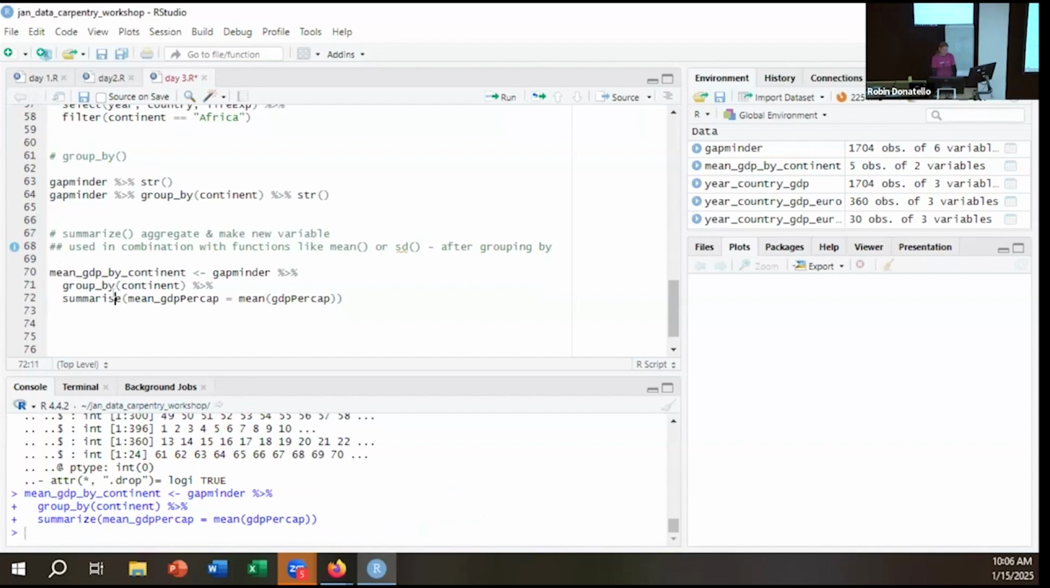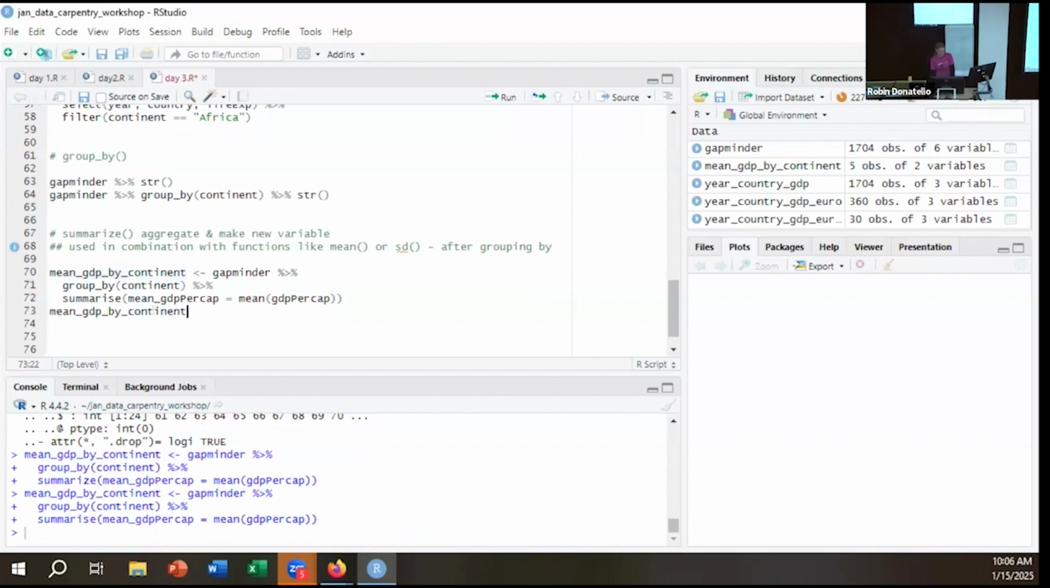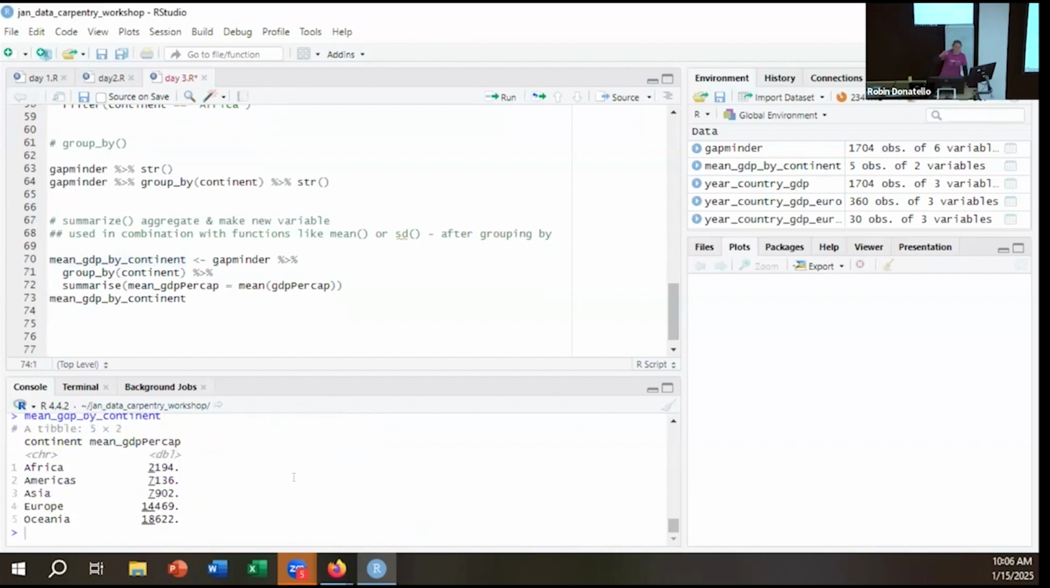So I didn't get an error with Z, and I don't get an error with S. And now let's look at that resulting data set. It only has 5 observations and 2 columns. So summarize, grouping by summarize is going to cut down. You're making now an aggregated data set, 1 row for each one of those groups. And then you're only keeping the columns of the group and whatever variable you created. Here was mean GDP per capita.